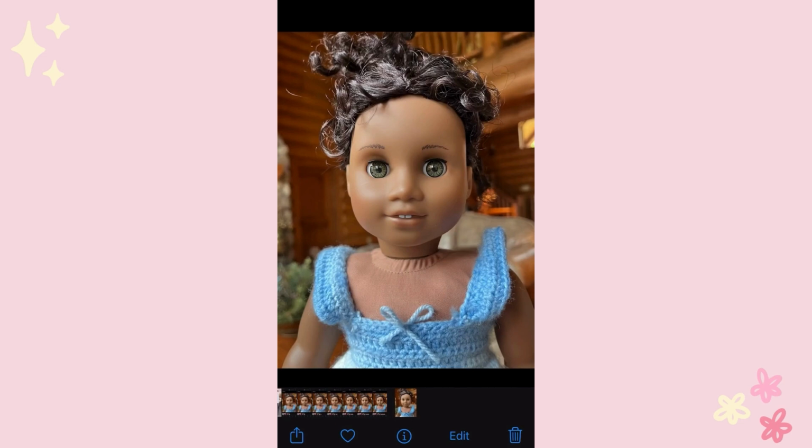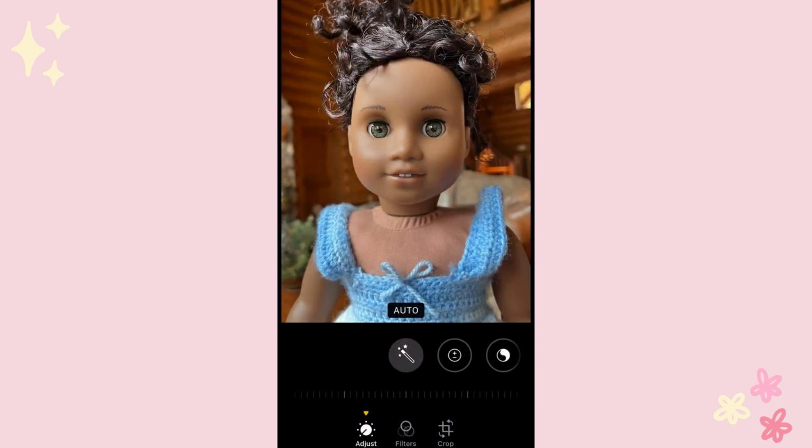So first, this will be different if you have a Samsung or an Android, but for Apple you can just click this little edit button down here and it'll give you a bunch of options for editing the photos. You might be tempted to just click the auto, which might help your photo, but I don't usually like the way it looks. It kind of makes them look really pink.